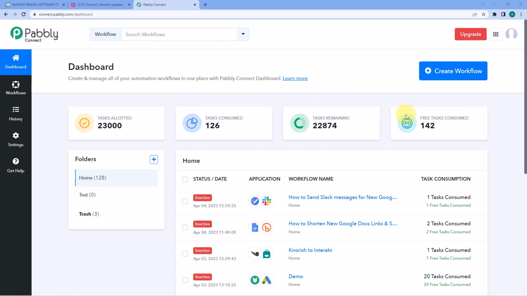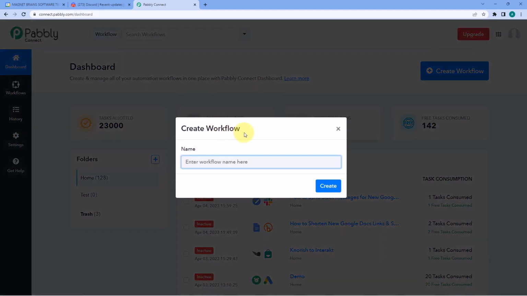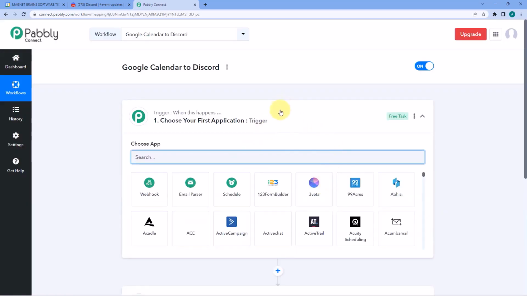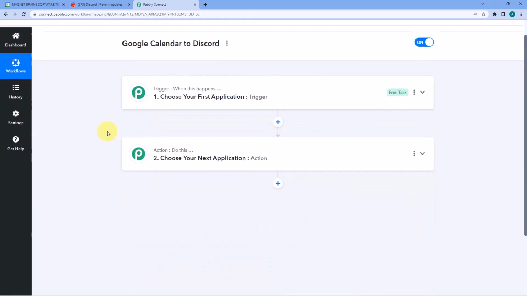After reaching this dashboard, just click on Create Workflow and give this workflow a name. For example, I would like to name my workflow as Google Calendar to Discord. And then just click on Create. Now you can see that our workflow is open over here.